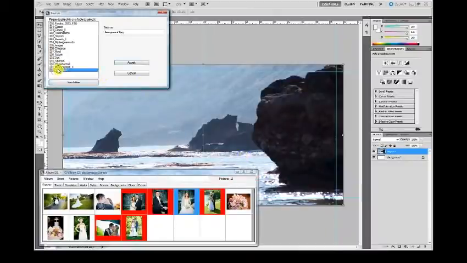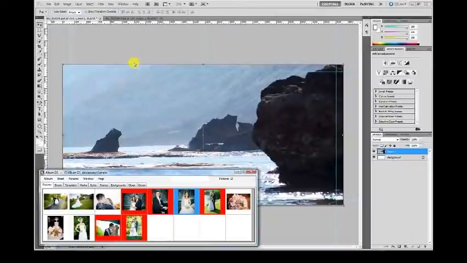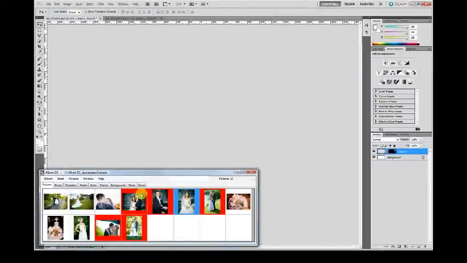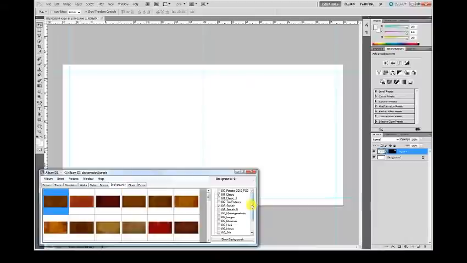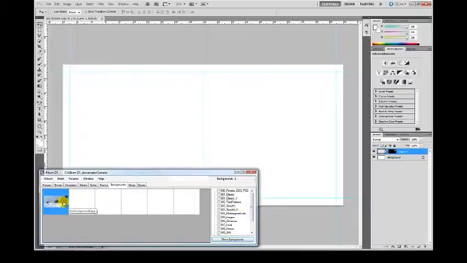Accept, we select it, and we give a name to the file. Sia background 1. Accept. Now this background is saved into the folder we have decided and will be ready at the backgrounds. If you select now my backgrounds, let's unselect. Here we have our background.